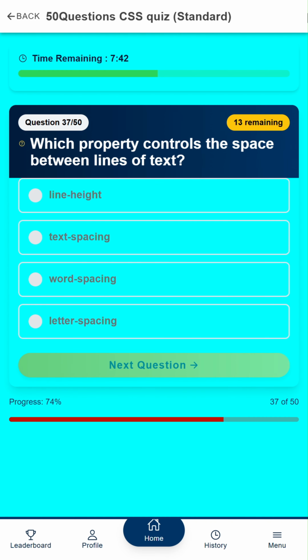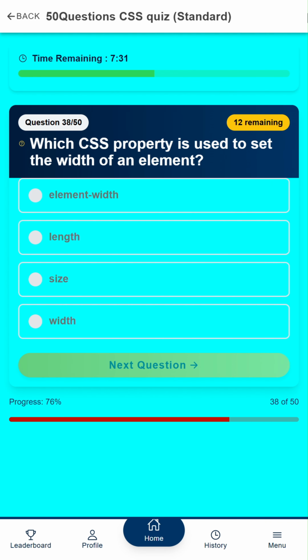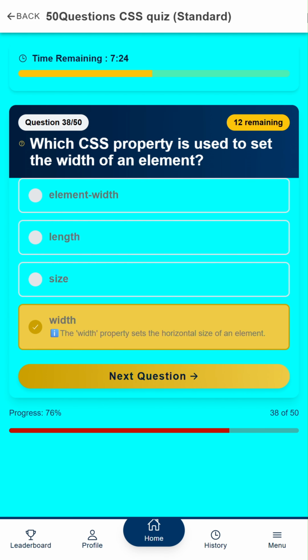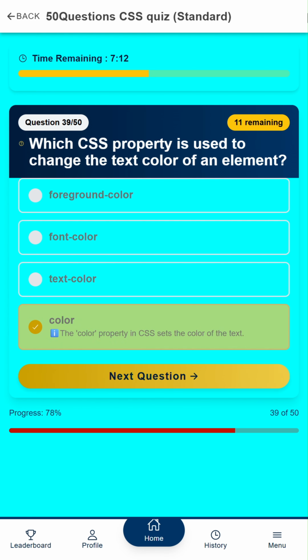Which property controls the space between lines of text? Correct answer is line-height. Which CSS property is used to set the width of an element? Correct answer is width. Which CSS property is used to change the text color of an element? Correct answer is color.